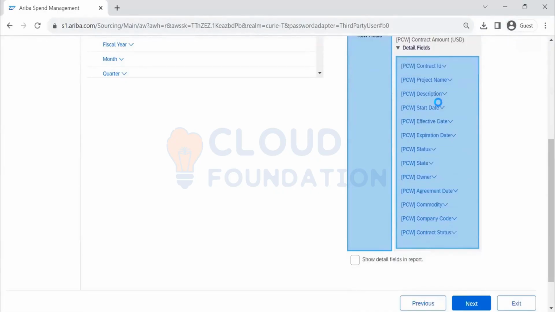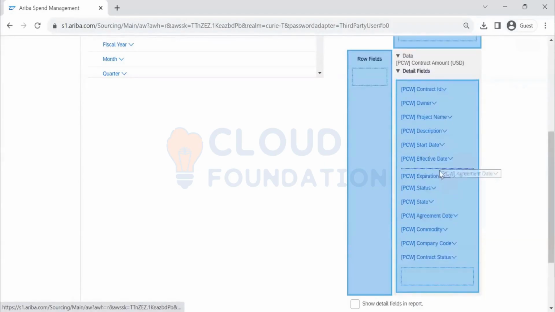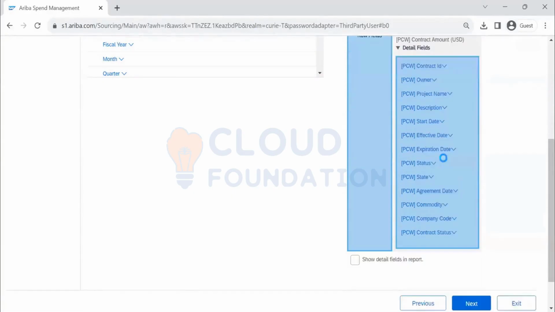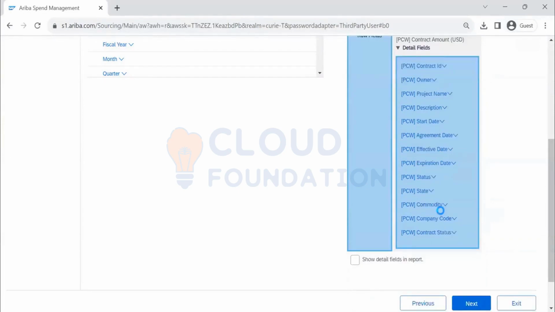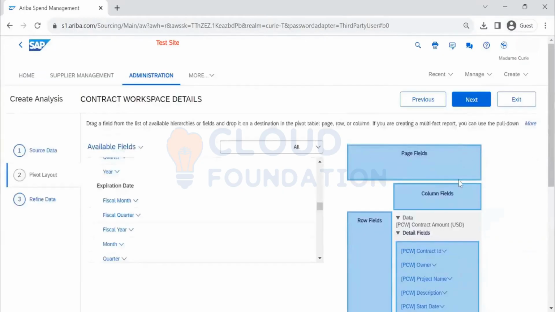First, it's after the contract ID. I want the owner. Then company code. Agreement date also I will put in. Effective date, agreement date, year, company status, commodity for which it is there. Company code, contract status. These two, there may be two together. We will check that. Click on this. Now it is done. I will go to the next.